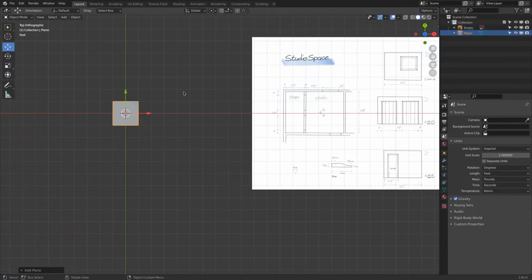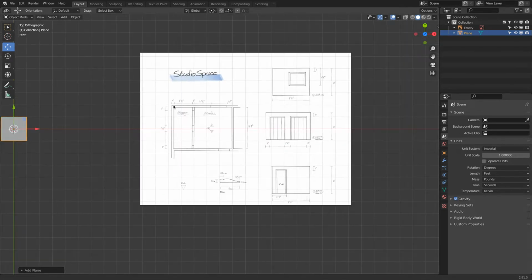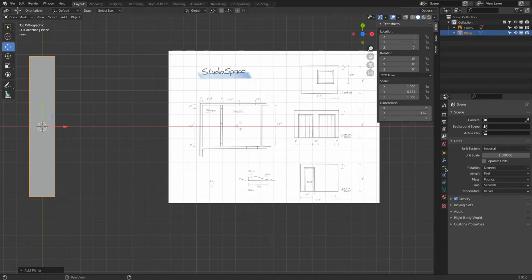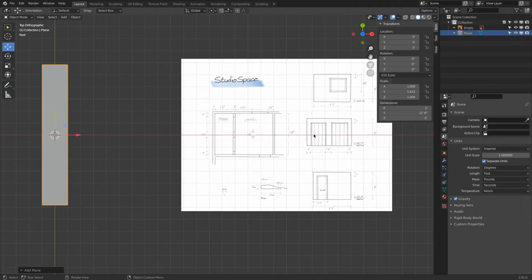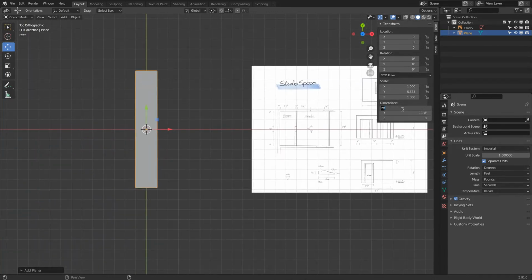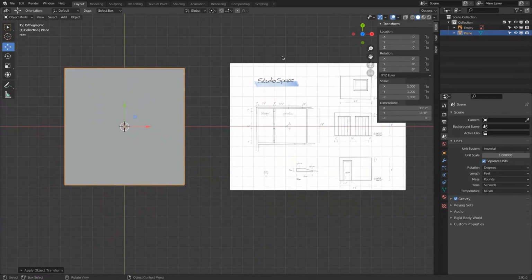So Shift A, make a plane, and here, so this is 11 feet and 8 inches. So we can press N. So Y, this should be 11 feet 8 inches. Very good. When I type in 11 feet 8 inches, you see how this is displayed. We can also turn this separate units on. Then there you see 11 feet 8 inches. Pretty nice. And this distance is 11 feet 2 inches. So here 11 feet 2 inches. Okay. Control A, apply the scale. Now we have a rectangle that perfectly shows you the proportion of the studio space.